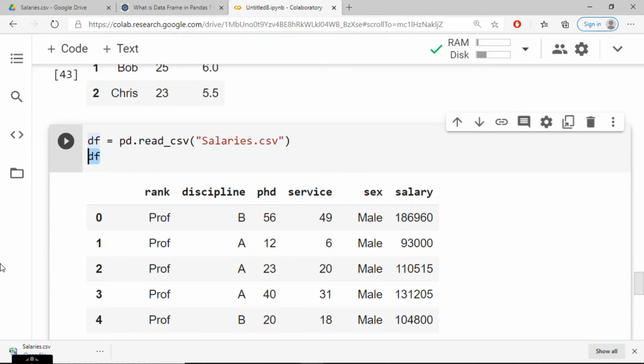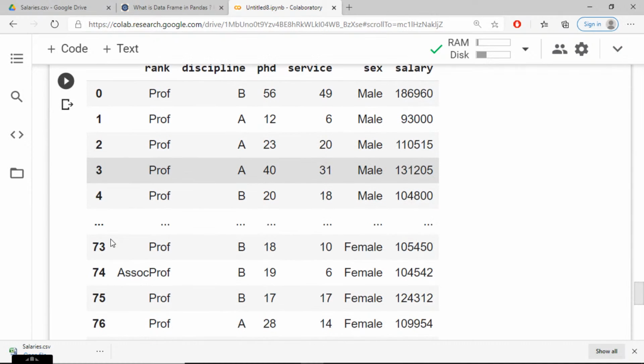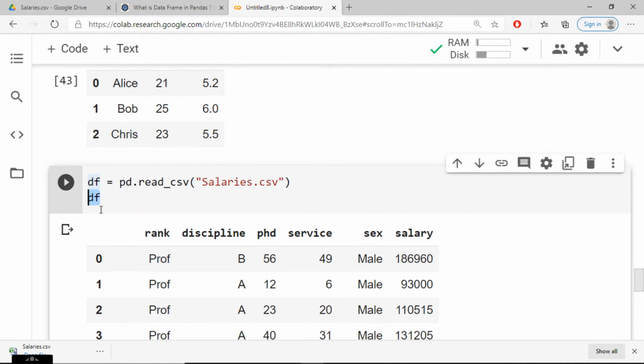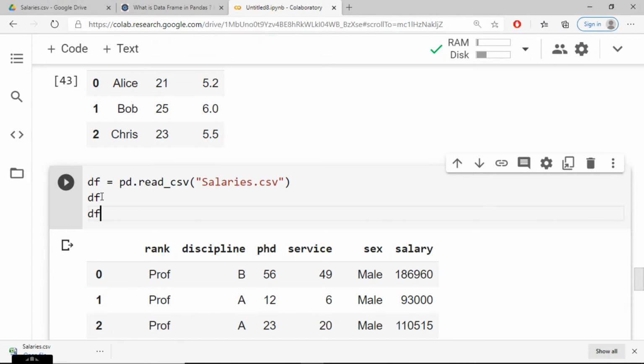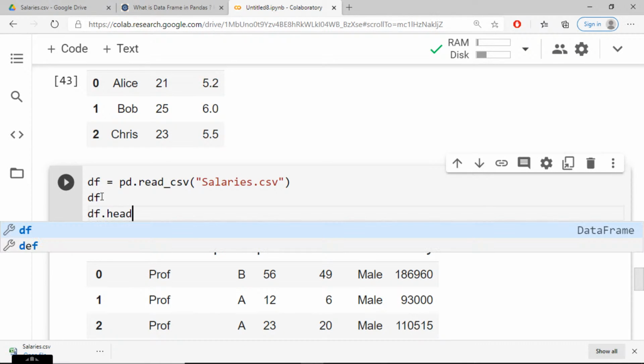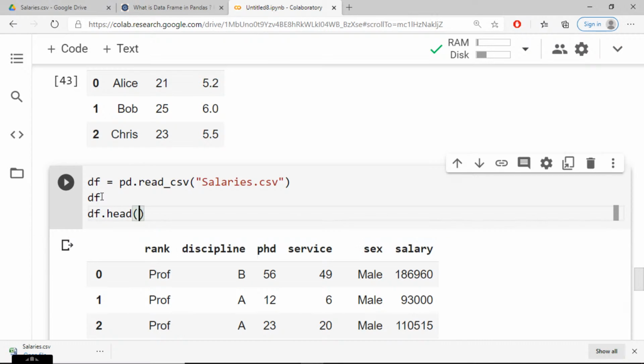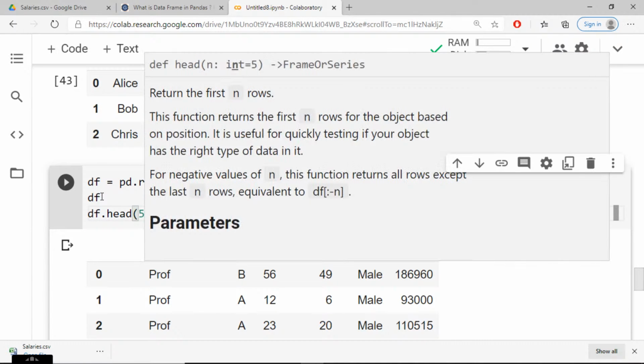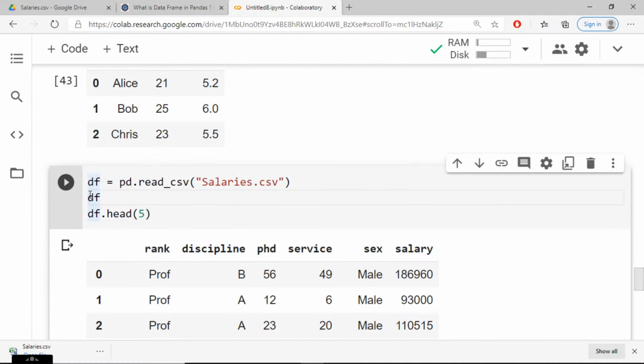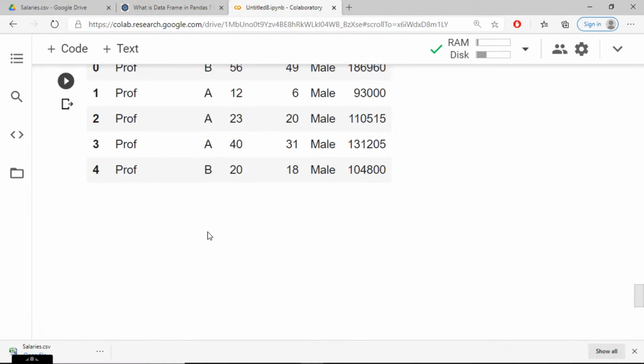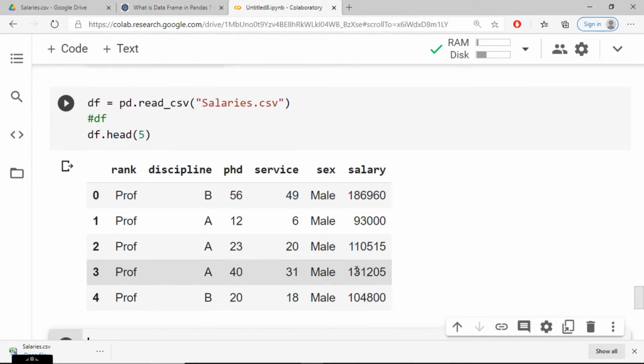I hope most of you have done it. Now I'm going ahead and I have just printed this df. Now I just want to print df.head, only the top 5 rows. In place of the complete df, I just want to print df.head. And you can see, guys, I got only the top 5 rows.